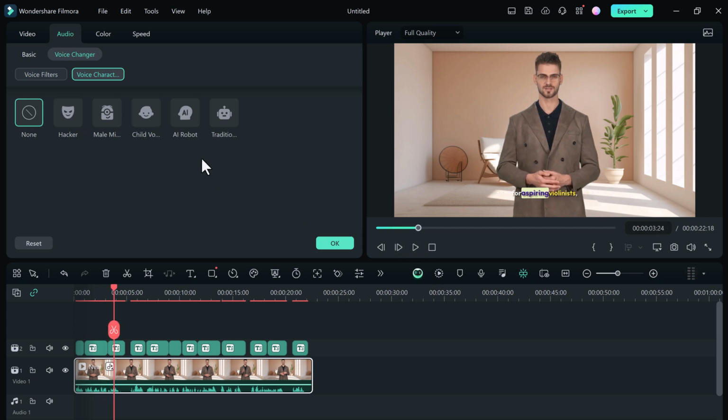And next we have different voice characters like hacker, child, AI robot, etc.